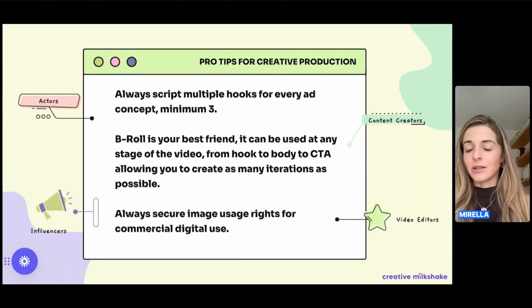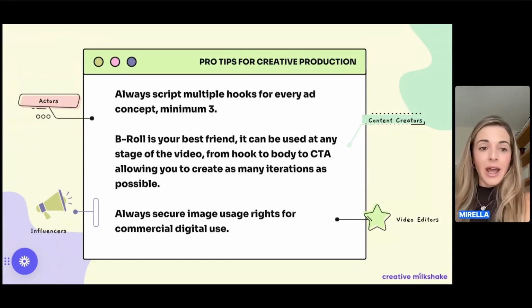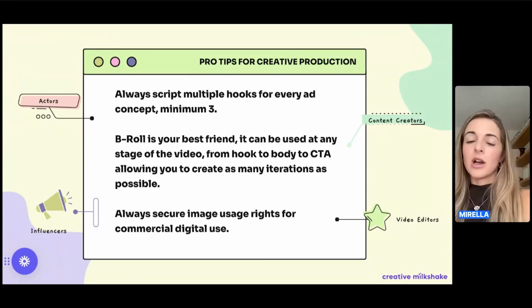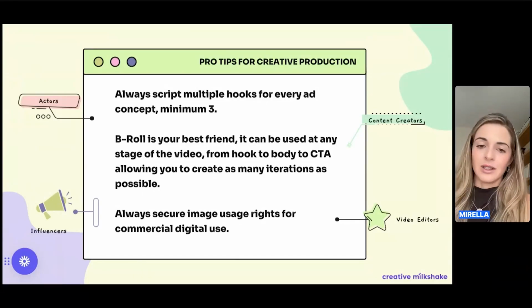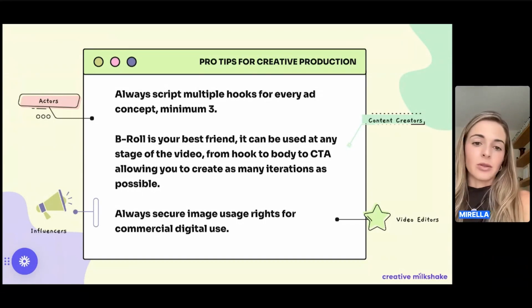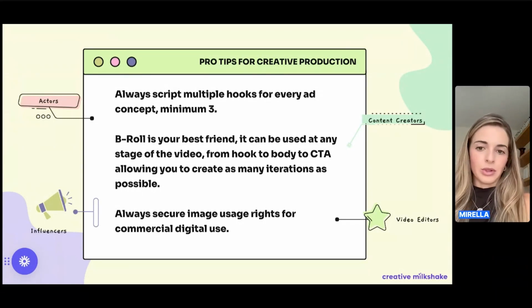Usually we'll create a main storyboard with the script of the ad we developed, and we'll have an extra shot list of just talking heads and B-rolls to make sure that we get as much content as possible from every single shoot or collaboration opportunity.